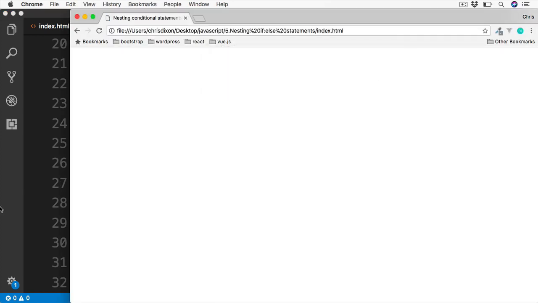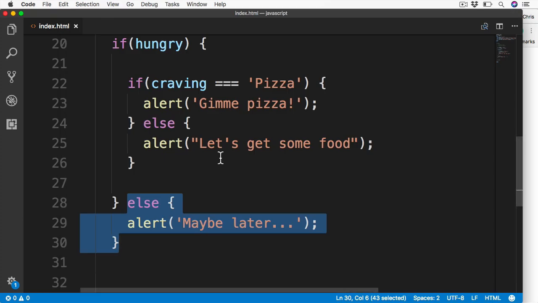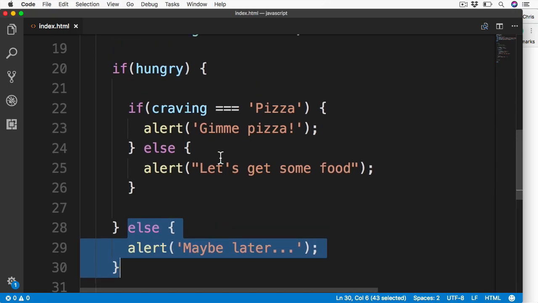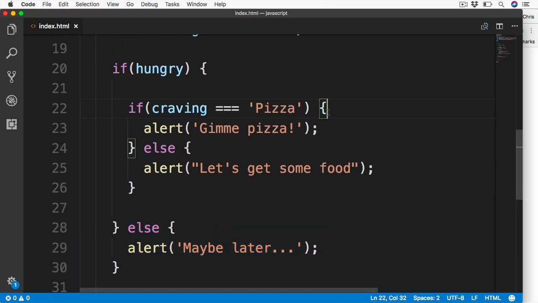So this is how we can nest if-else statements inside of others. We can go even further and nest inside of this if statement too, but generally we don't want to go too deep because this makes our code more complex and unreadable, and there's often more elegant solutions to this. This is how we can nest our conditional statements, and next up we'll take a look at else if.